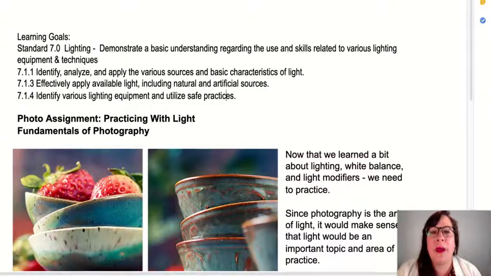It is all about the fundamentals of using light in photography and learning how your camera reads light. It's called Practicing with Light.